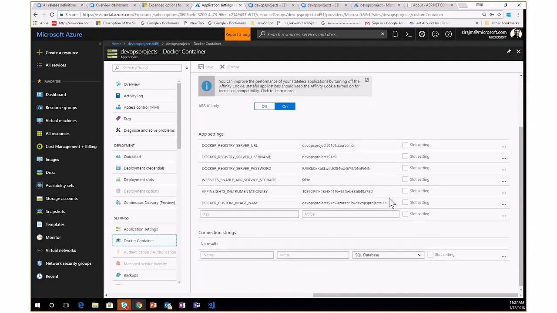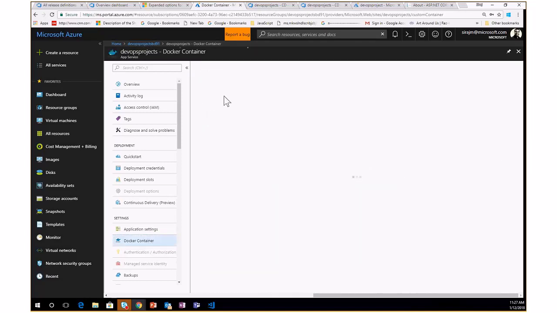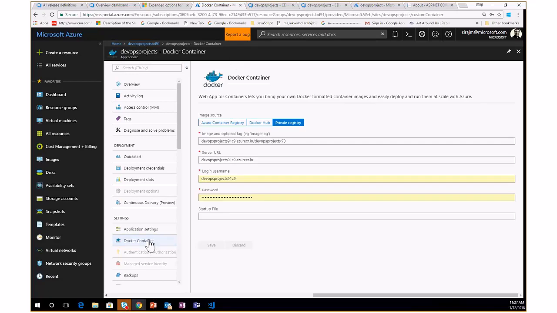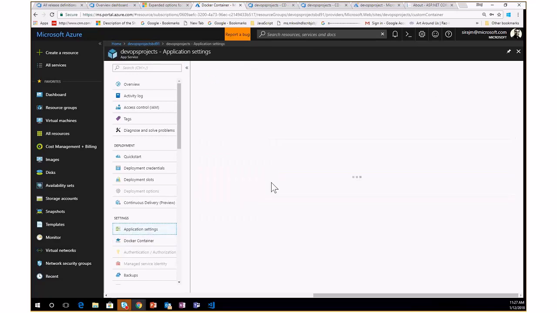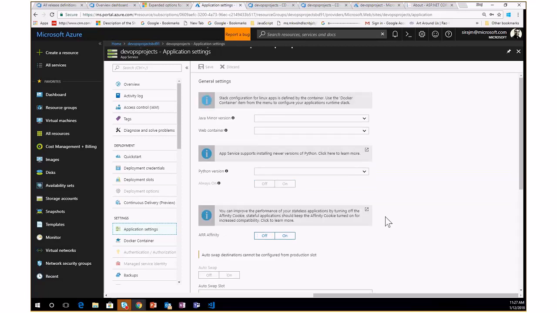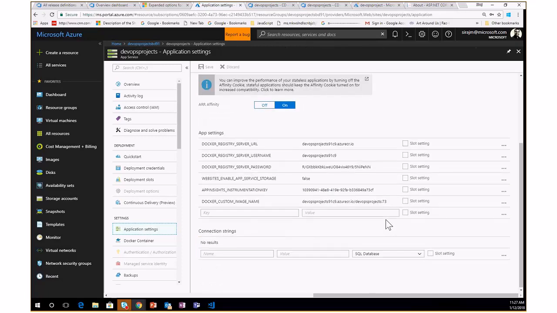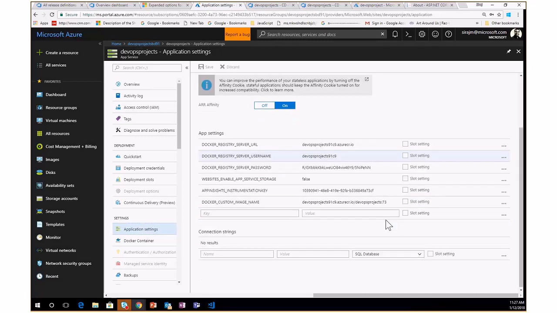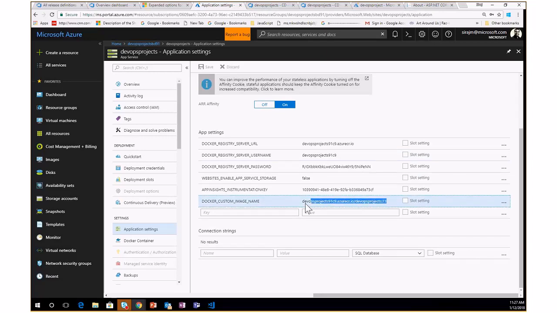Yep. So these are the settings that tell my Azure web app where to go and how to pull the image. These are my environment variables. You can see this changed my image name to 73 when the CD kicked in, and this also has my registry name and username and password and all that kind of stuff. So now you can go further and explore your web application.